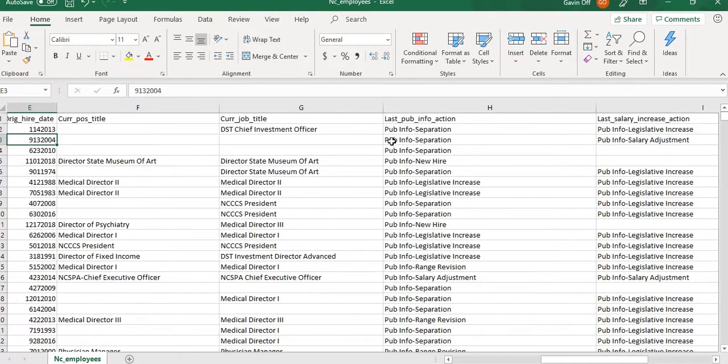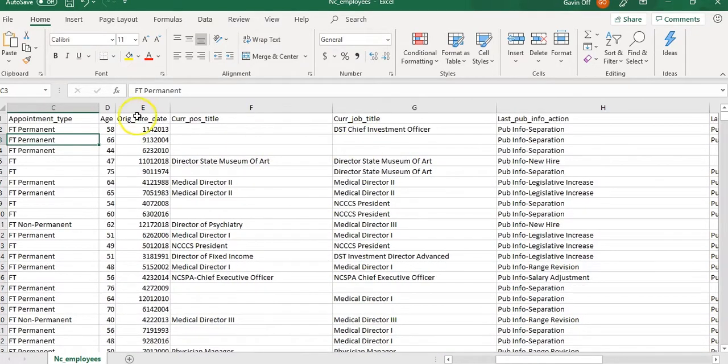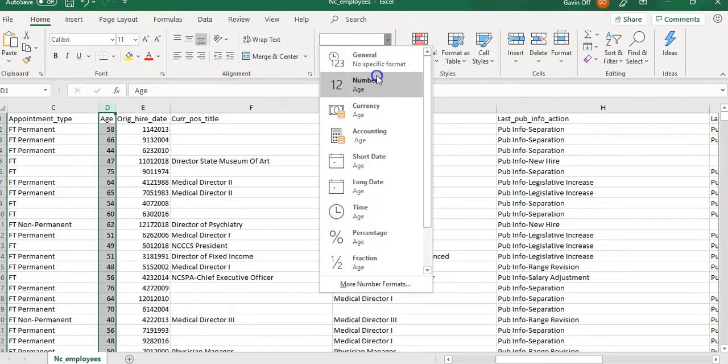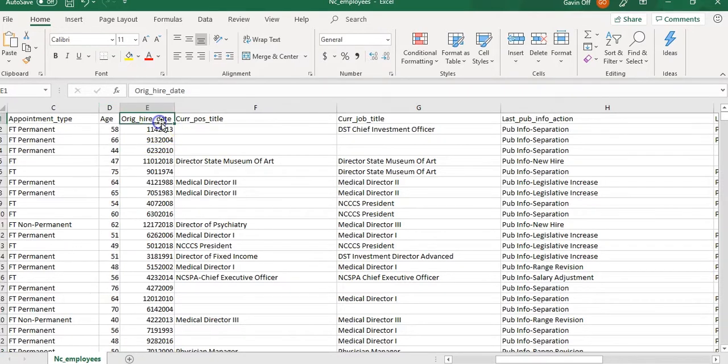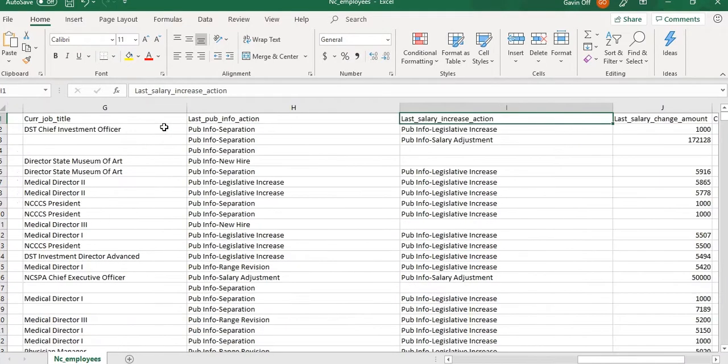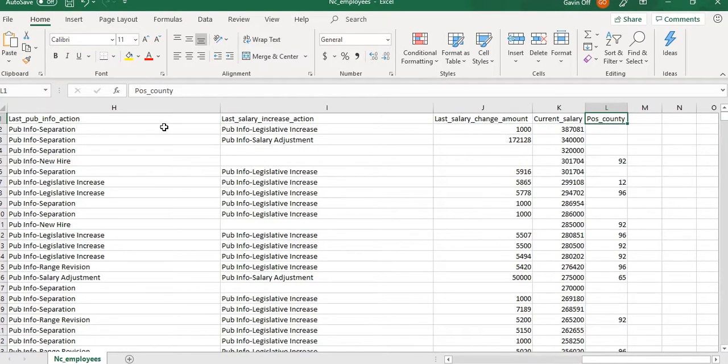And if you remember, we also saw this field over here, age. I'm going to save that as a number. Then I'm going to get rid of the two zeros. And I'm going to scroll through my data just to make sure everything else is text. Original hire date has numbers in it, but really we can treat that like a text field. And position county has numbers in it, but really these numbers represent a county name, which names, of course, are text. So I'm going to save this file and close it out.